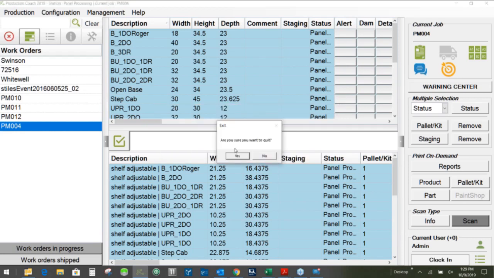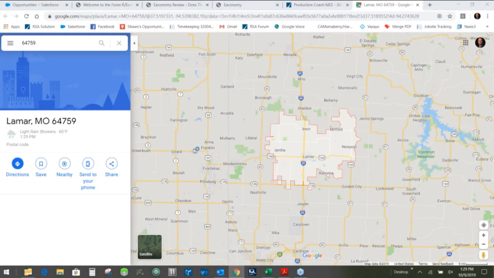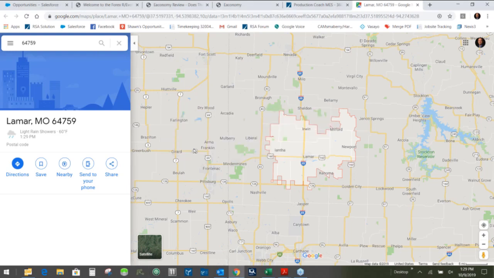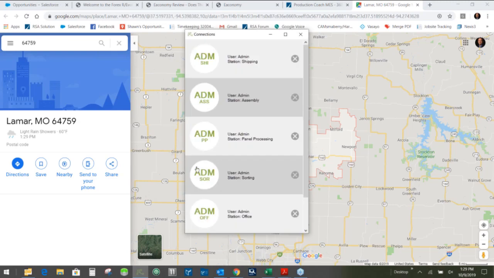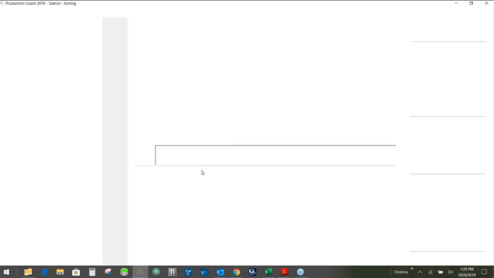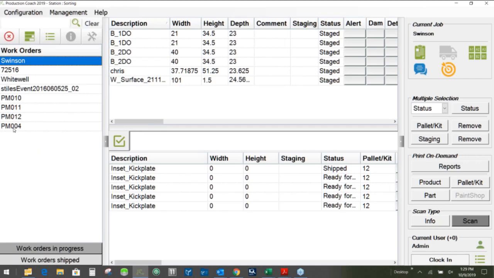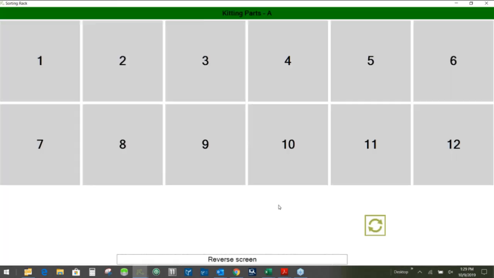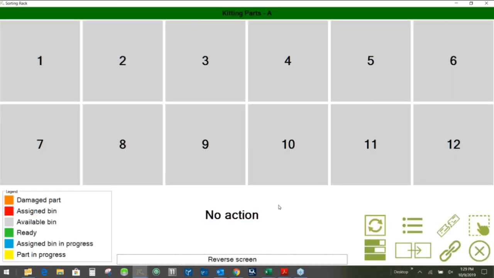I'm going to close this station and open up the station that was number 4 on the chart, which is relative to sorting. Here at sorting, I have PM004, and I'm going to access the sorting racks. It varies pretty widely by customer how they choose to do sorting, whether they're using mobile carts or fixed racks. There really is a lot of flexibility in the way this can be utilized.